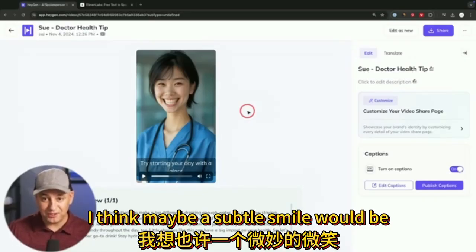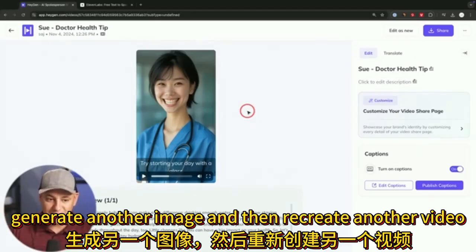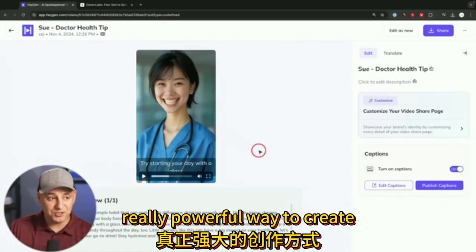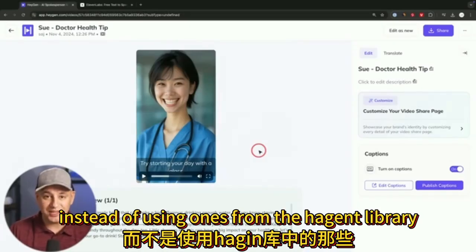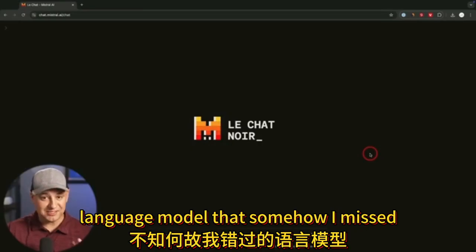Okay, that's not bad, but this doctor is smiling way too much, I think. Maybe a subtle smile would be something I would do in a follow-up prompt, generate another image, and then recreate another video. I could turn on the captions here. Really powerful way to create exactly what you want out of your character instead of using ones from the HeyGen library.